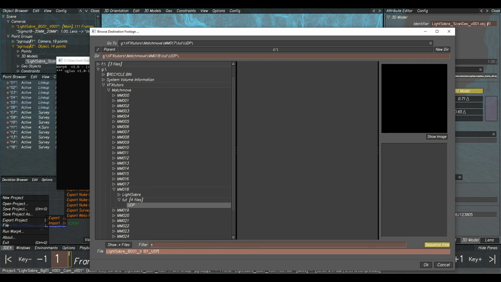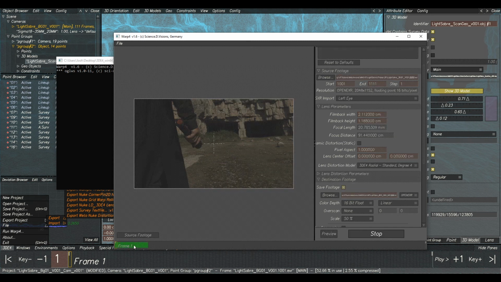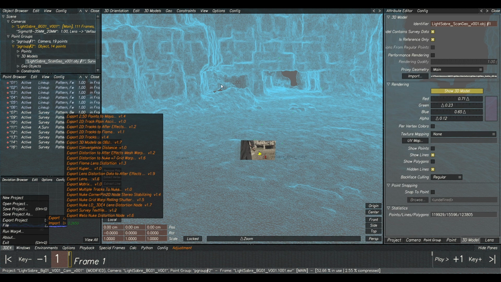I'll put UDP so everyone knows that's an undistorted plate, dot 4 hashes dot .exr. The 4 hashes signify warp 4 to render out an image sequence. We'll click OK, and I'll also do a half res, so it's not a full res plate in Maya. So now I'll select render, and you should start getting green bars. So now I go File, Close, Exit. So now we're done in 3D.